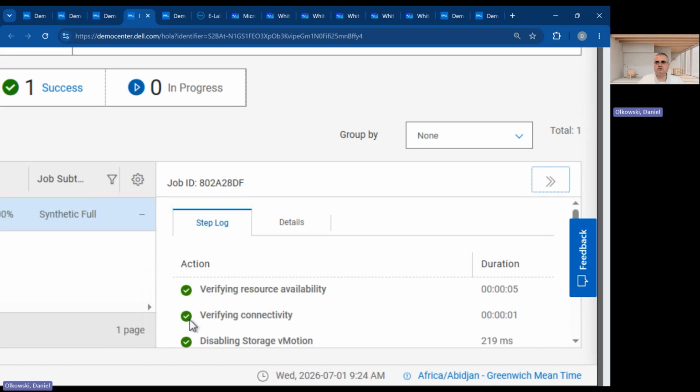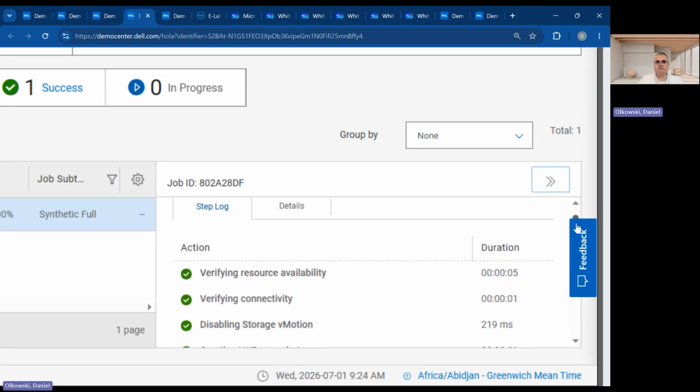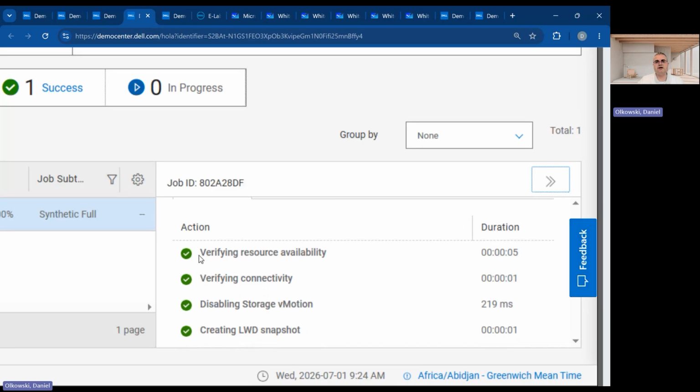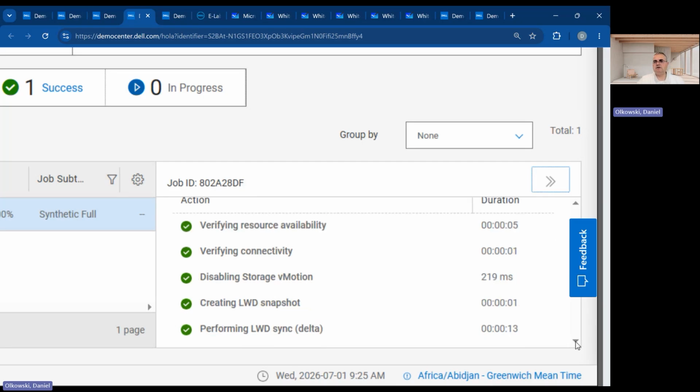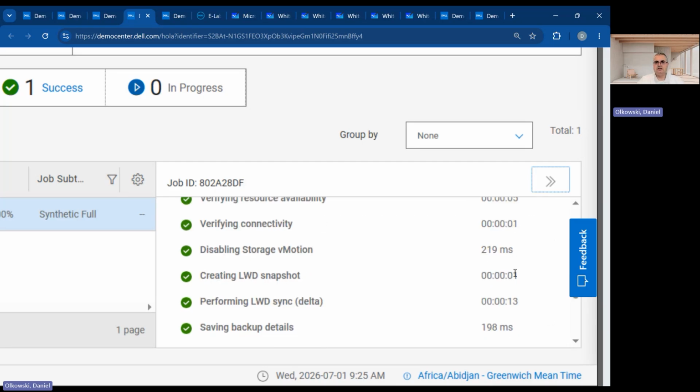Okay, you see the step log. And what is in the step log? We see that there were 5 seconds of verifying resources. Checking connectivity took 1 second. Disabling vMotion took 1/5 of a second. Then making the data coherent, because we said there is no snapshot, but this line shows that there is some coherent data, which took 1 second.